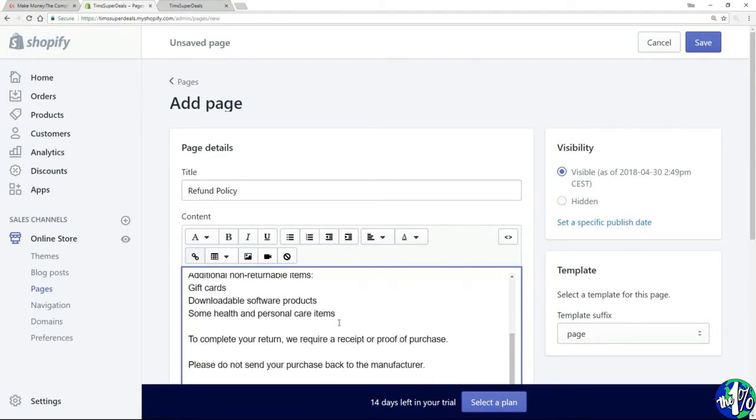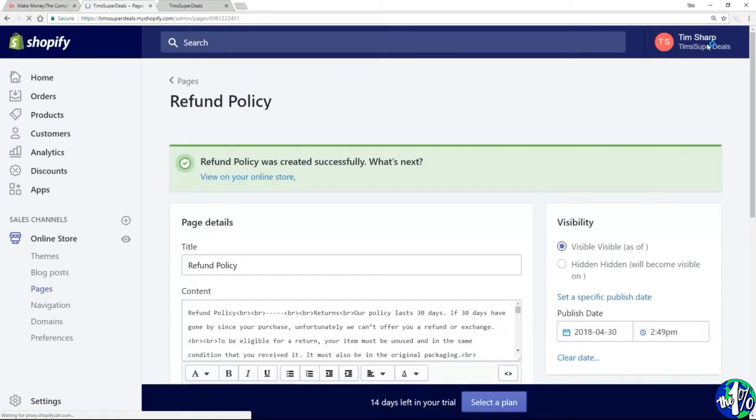Now, I do encourage you to read it. It is a very, very good start. There's really nothing you need to worry about at this stage, but just read it. Make sure that you are comfortable with all of the statements in there. Once you've done it, click on Save.